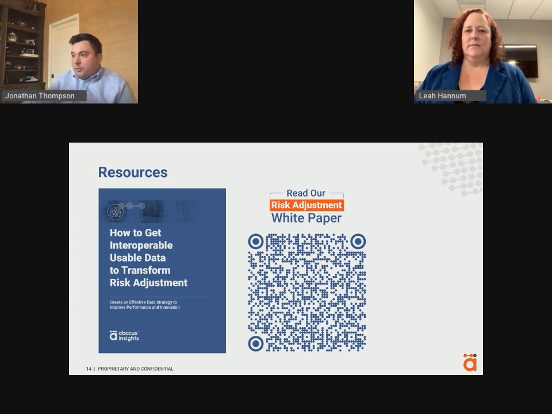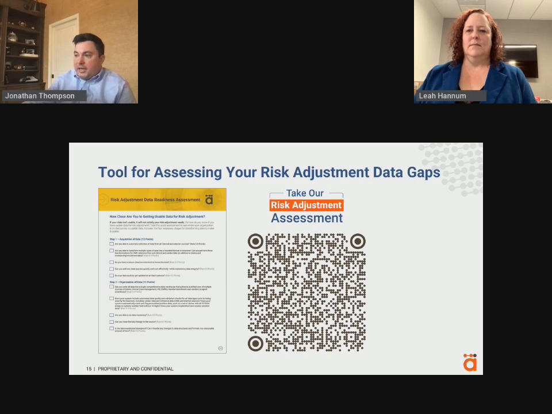And then also the next link is to an assessment to understand where you sit on your data journey. This assessment has various questions and scoring to assess how usable your risk adjustment data is today. Again, super helpful to get you started, and the link is shown right here.